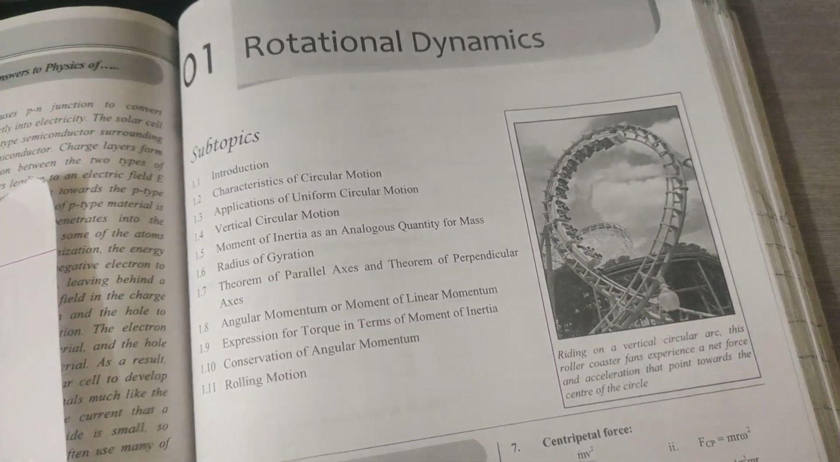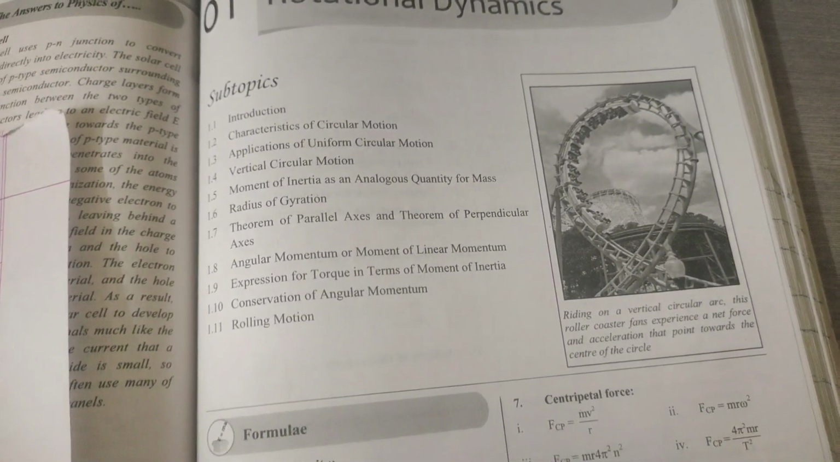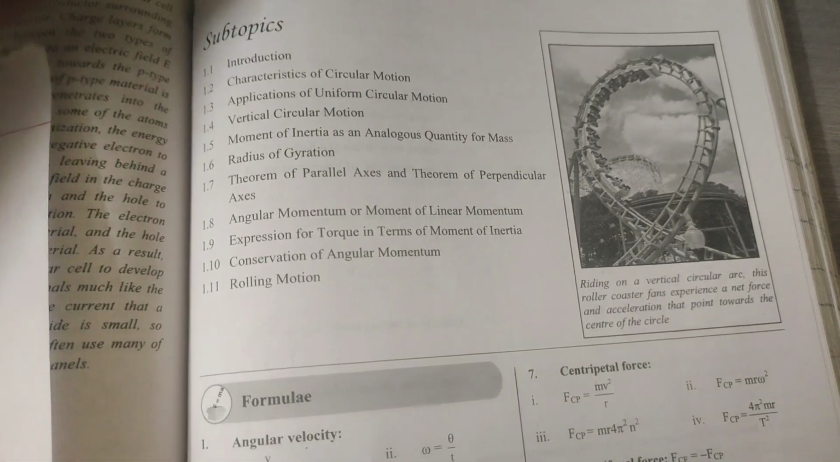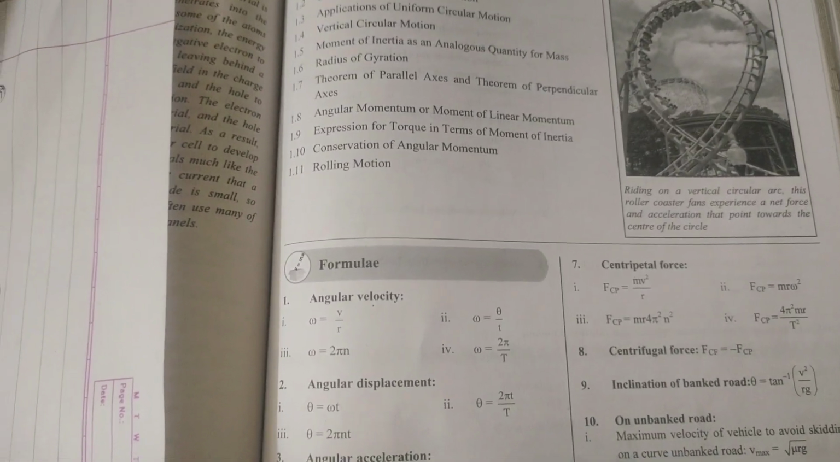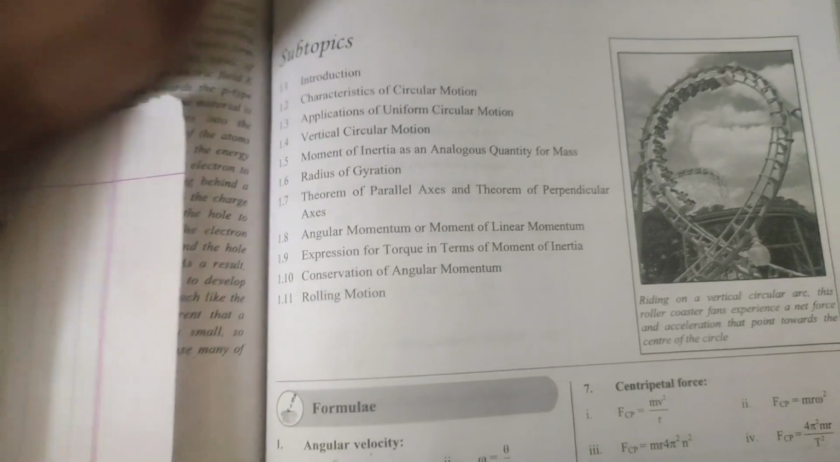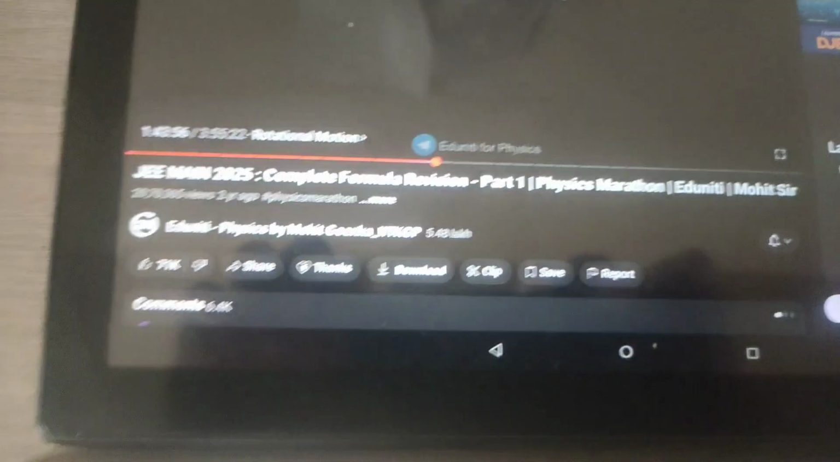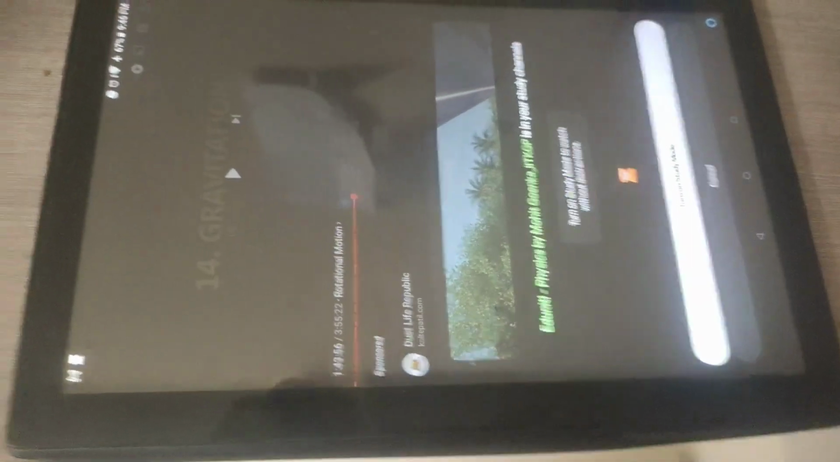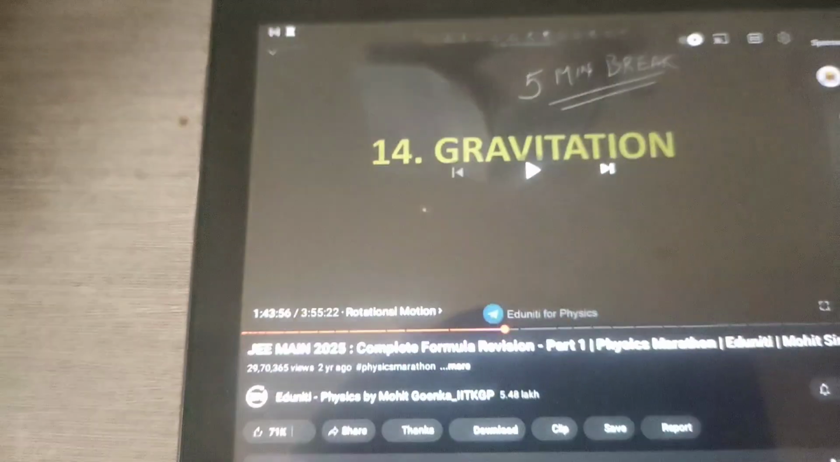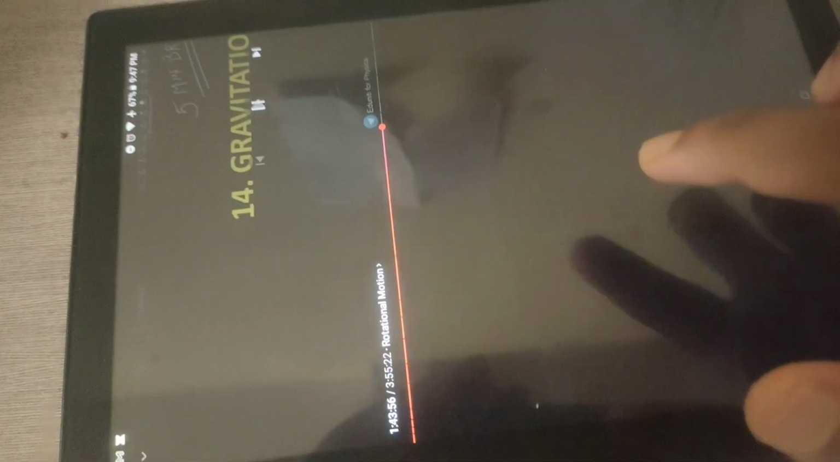I will also suggest a YouTube video to get one shot quickly. It's not for MHT CET, it's for JEE, so you can follow it if you want to, but I will follow that only. Firstly I will focus on JEE. Here, this is the channel, Edunity Physics, Mohit sir, and he is giving these notes and all. That's what I'm doing right now. I will do this gravitation soon.